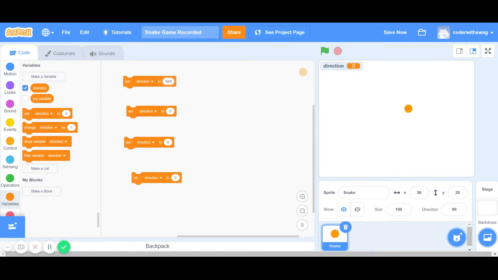And I'm going to set each one to a different direction. So the first one I'm going to make right. The second one I'm going to make left. The third one I'm going to make up. And the fourth one I'm going to make down. And it would make sense for the snake to change its direction when the corresponding key is clicked. So that would mean that the snake faces the right direction when the right key is pressed, and it faces the left direction when the left key is pressed, and so on.